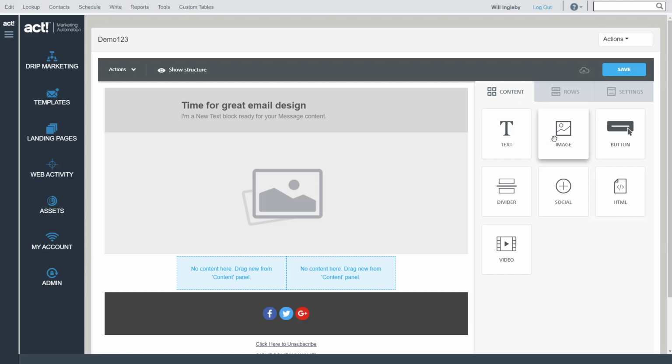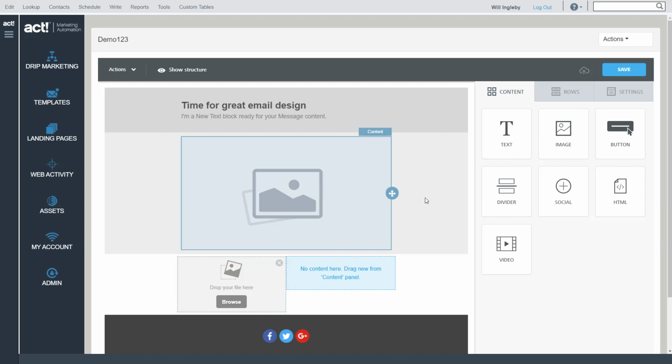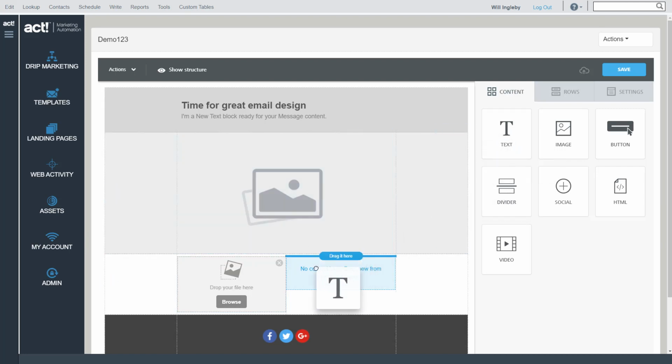So text, images, button, there was a button there before if you'll recall. I can introduce dividers just to break things up, social media icons. If I want to put in some raw HTML code, I can introduce an HTML panel, or I can also introduce video as well. So we'll look at an example of that in just a moment. So let's assume that we want to have an image in the left hand side column, so I'll drag the image over, and text in the right hand side, so I'll drop that in. So we've got the basic structure.